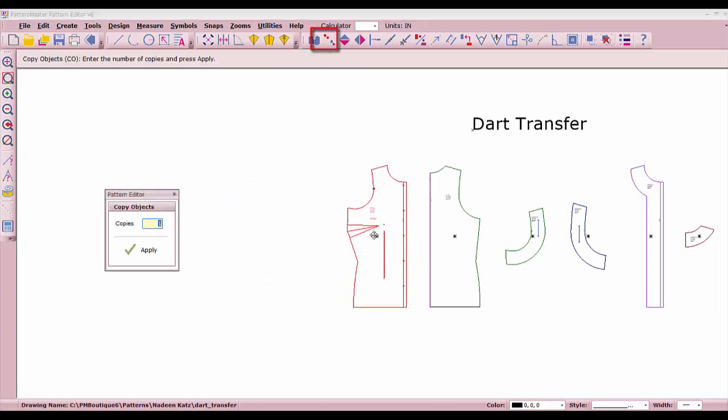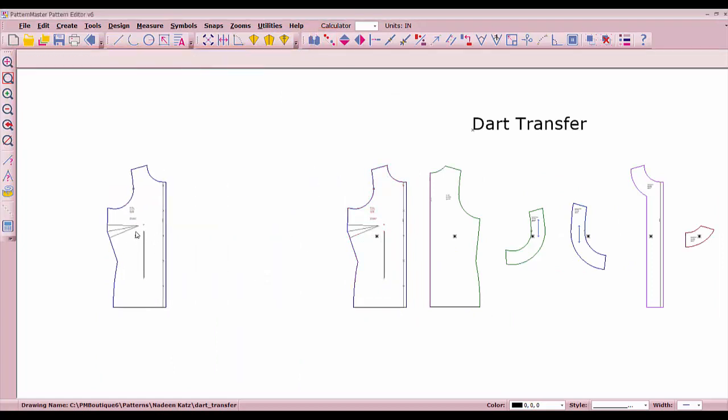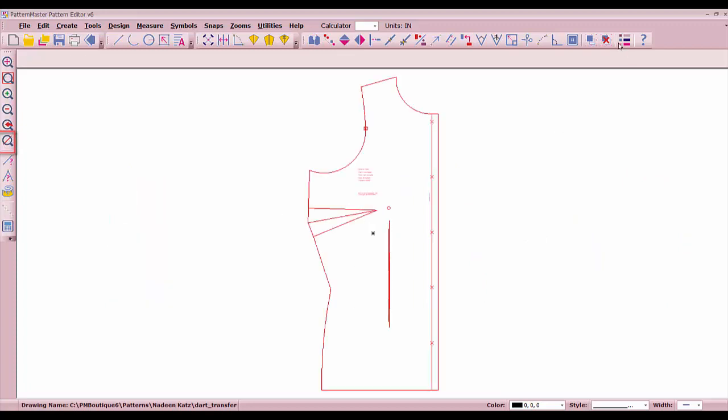Let's go ahead and copy this. I've got a side and a torso dart. Ungroup them. I'm going to move my text block out of the way. We're only going to be working with the side dart. We're not going to be doing anything to the torso dart.